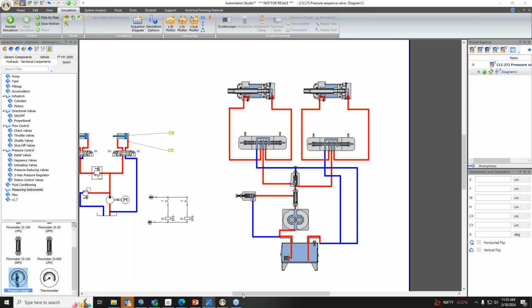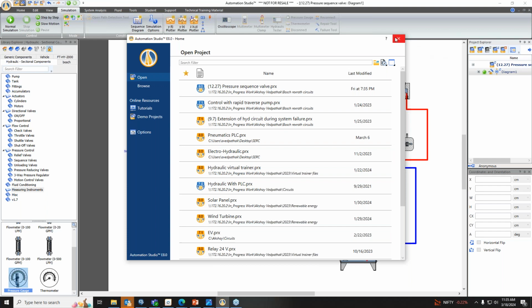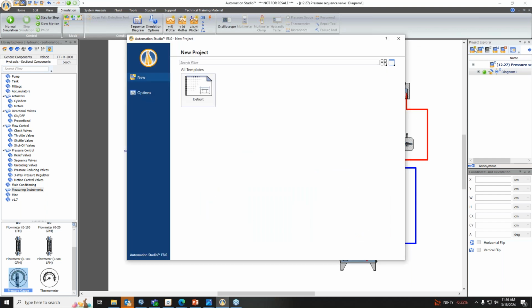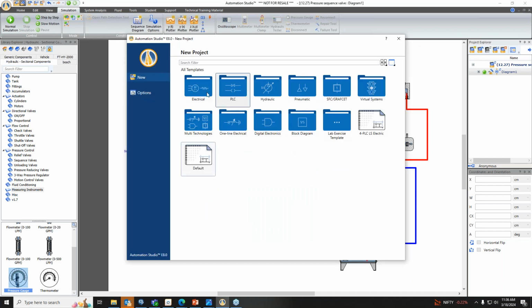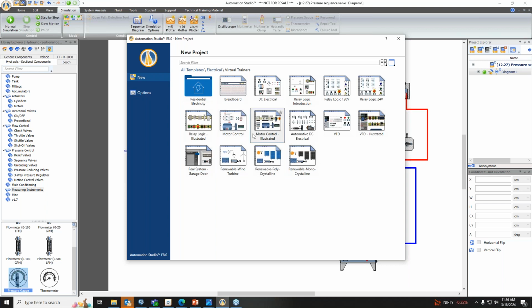So now we'll create the same circuit in the virtual trainer, and then we'll see how we can make the connections. Before that, I'll show you the library for the virtual trainers. You can see all the templates are available for each and every module. If you go into electrical, we have different types of symbols, illustrated components. Then here is the virtual trainer kit.